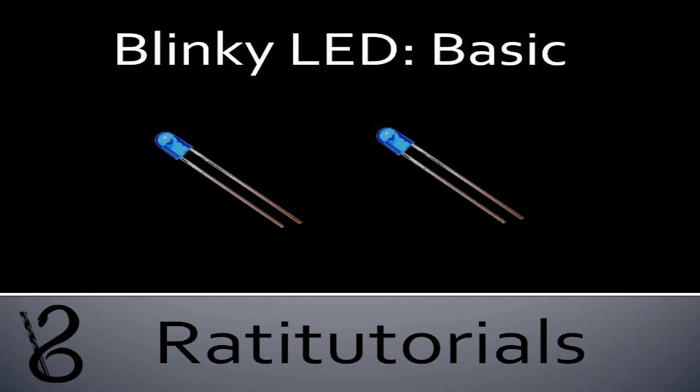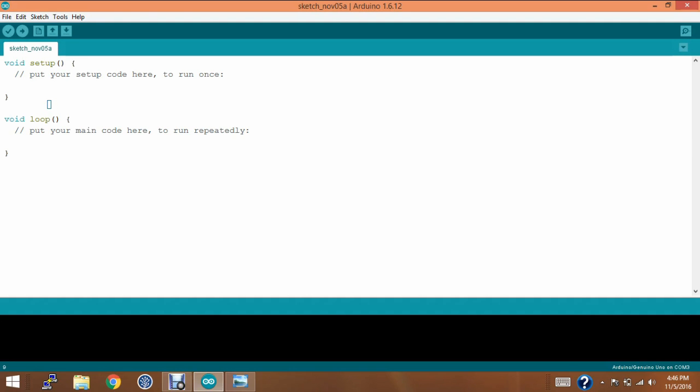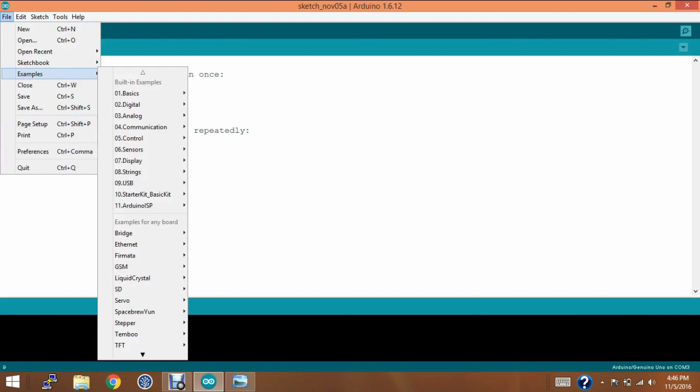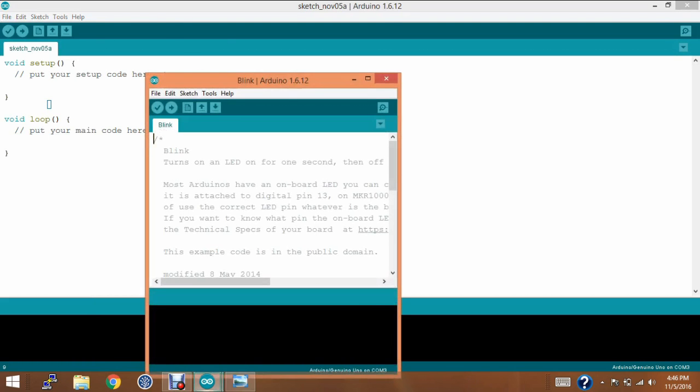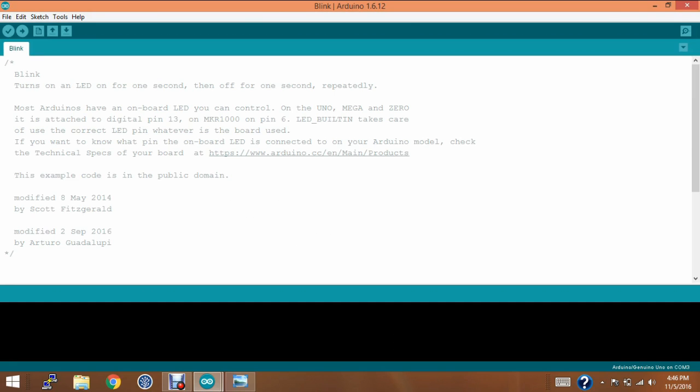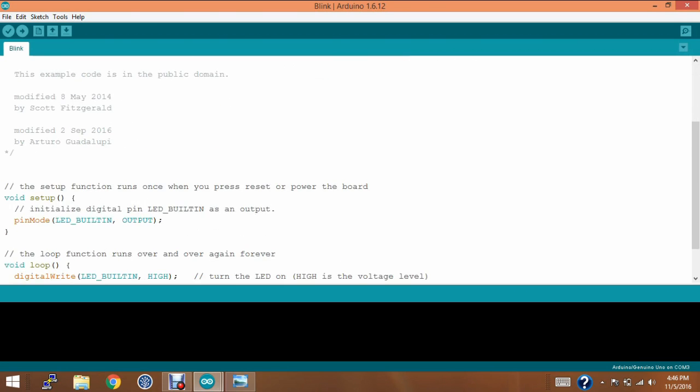I'm going to start a brand new series titled the Blinky LED just to start with the basics about how to program Arduinos. We'll go line by line in the code so that you understand everything step by step. So we're first going to open up your Arduino IDE and let's go to Examples, Basics. We're going to start with the Blink LED project. So this code says I'm going to turn an LED on for 1 second and then off for 1 second and repeat.